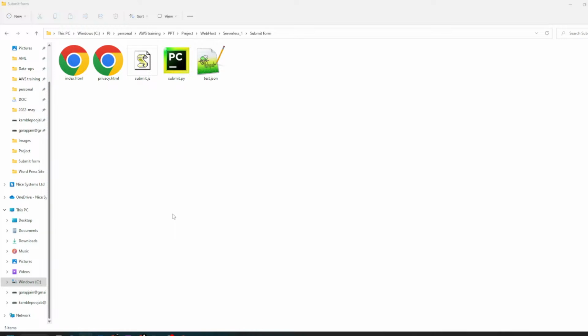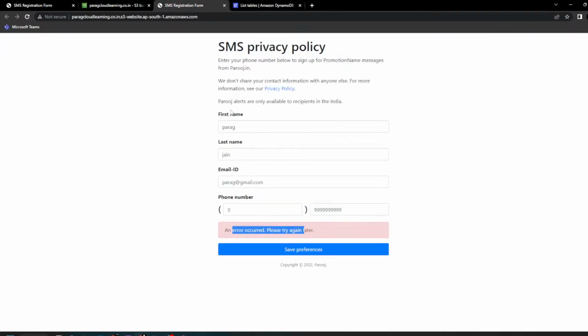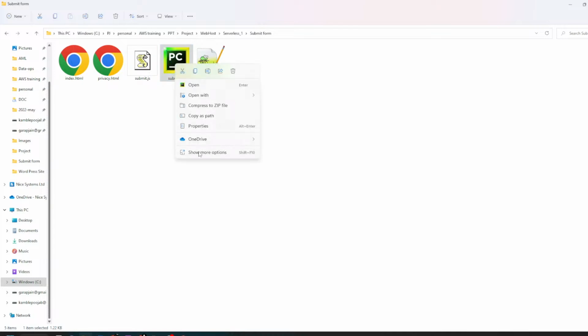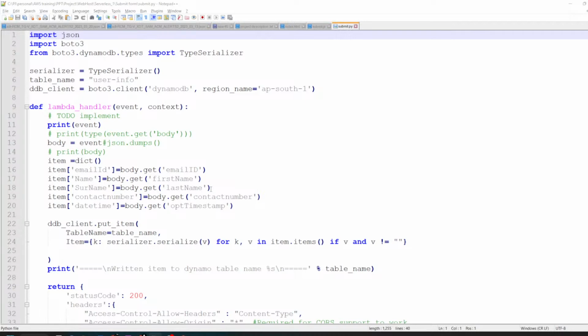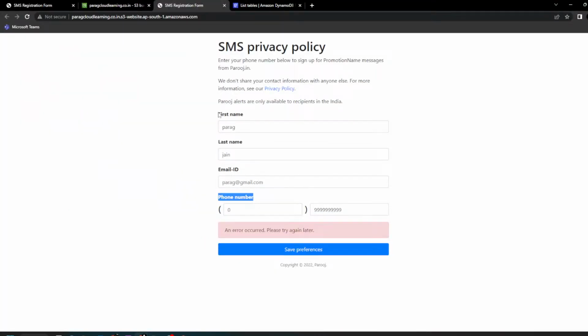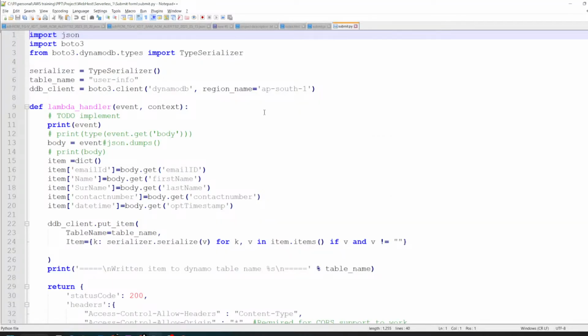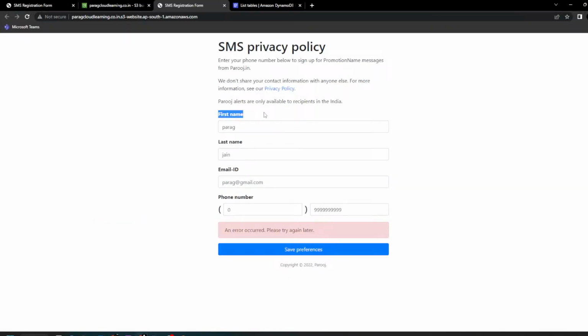So what type of information is coming to me? First name, last name, email ID, and the phone number. According to you, out of these four parameters, what should be the primary key? Remember, primary key should be unique. Tell me, what should be the primary key? Can I use first name as a primary key? Can I use last name as a primary key?